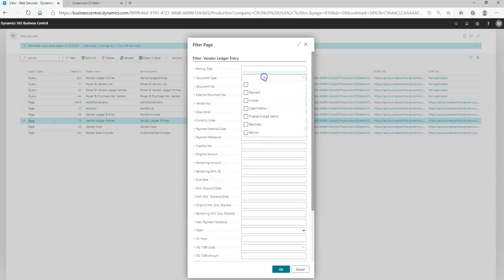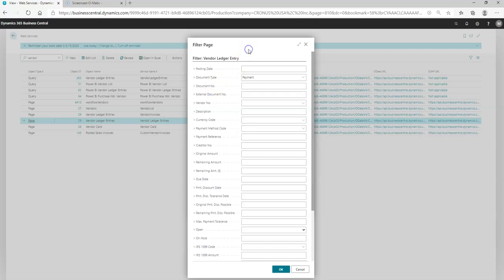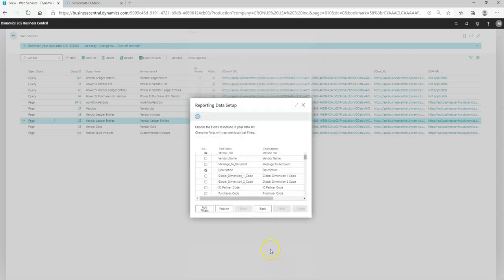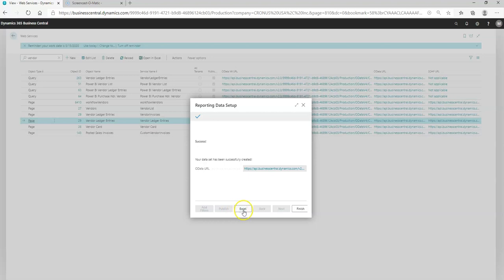And I could say, I only want to see payments. So I'm going to click payment here and filter that down to just payment. Say okay. And again, the nice thing about this, no development needed. You don't need to call us. You can just do this yourself. All right, so I've added that filter and I'm going to hit publish. And say finish.